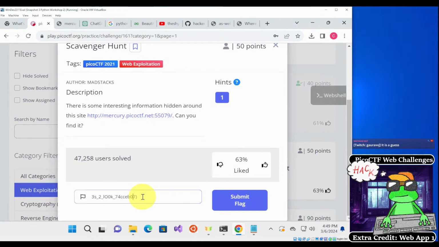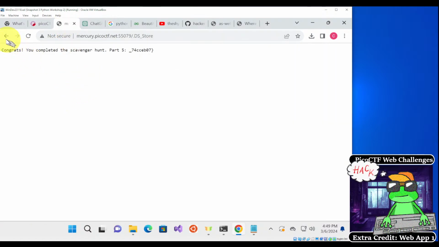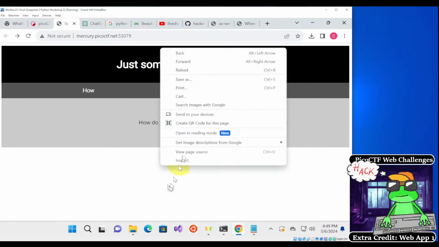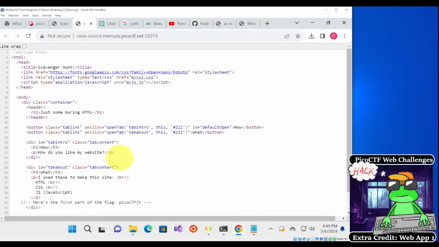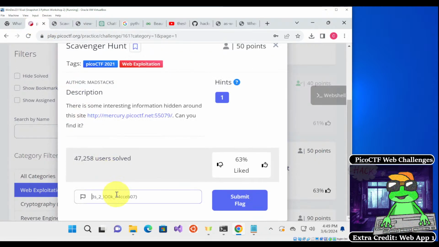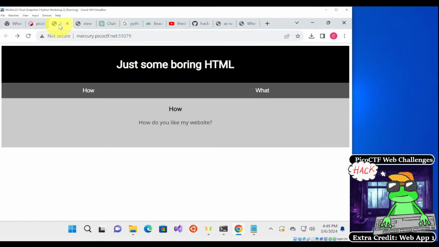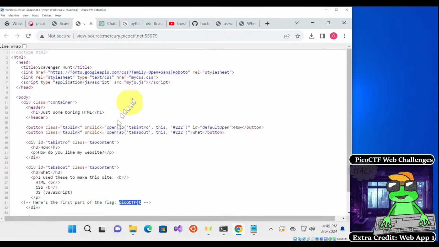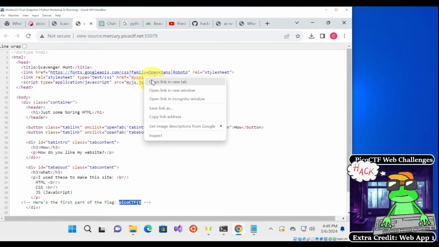So that is part 4 and part 5. Let's find those other parts one more time. The first part was in the page source, so PicoCTF is part 1. And then part 2 was in the CSS file.